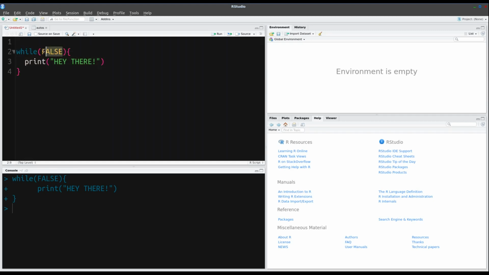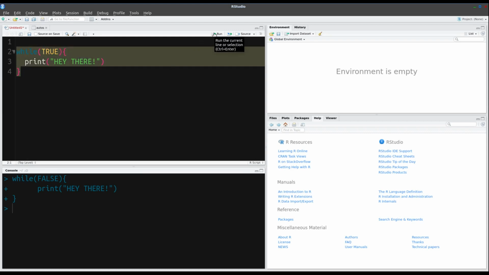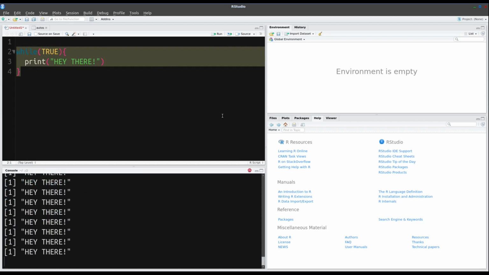but if we put in a true statement and run the code, what will happen is we have created an infinite loop because it is always true. So you can see here, hey there is being printed out continuously, and it's not stopping because the program is just following its instruction, doing what it's supposed to do.